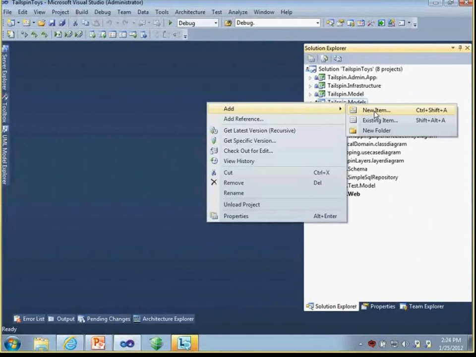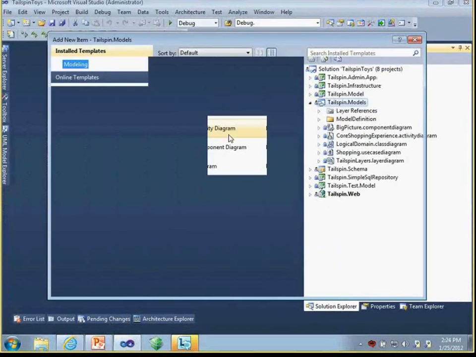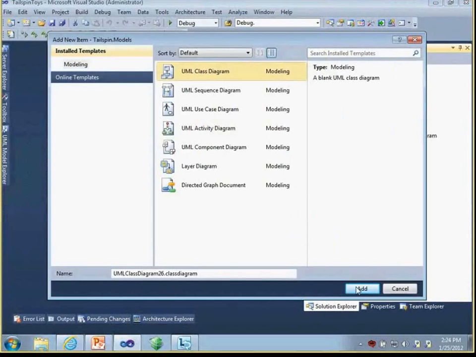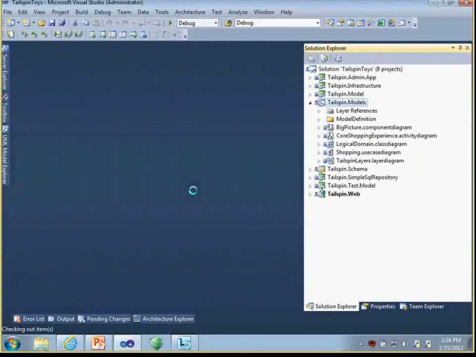I'm going to go add new item. I'm going to create a brand new UML class diagram. Say add. Give it a second here. It's got to check this stuff out of source control.